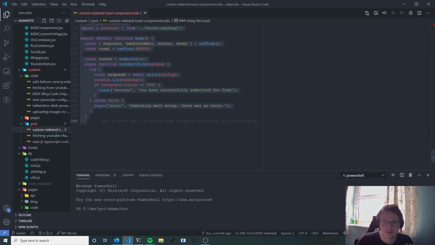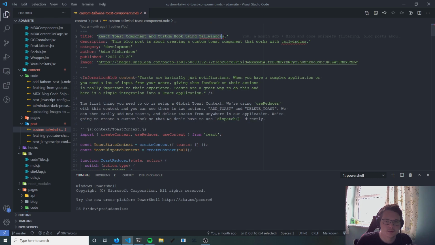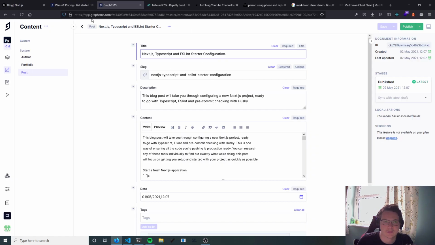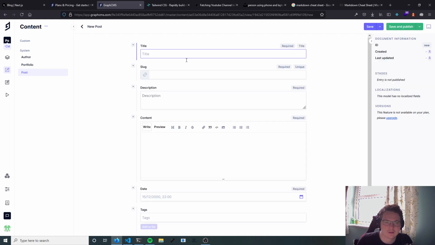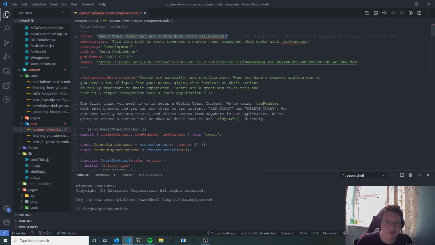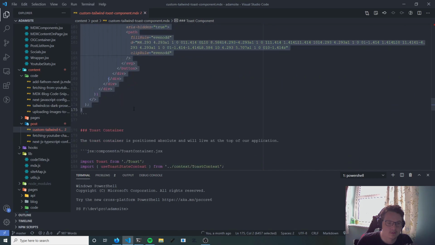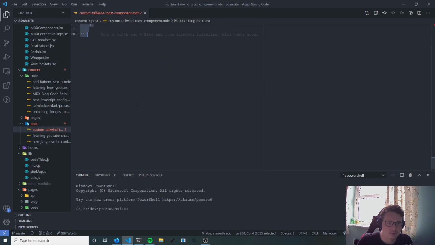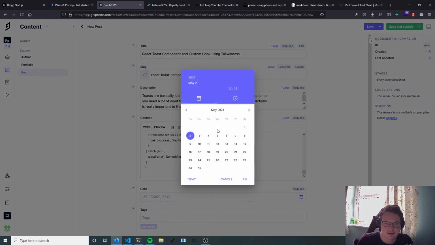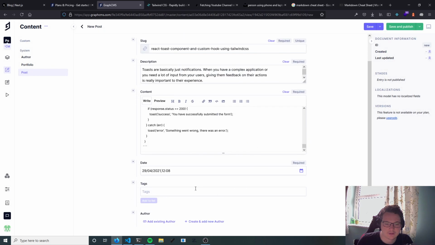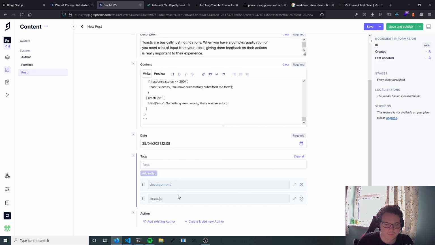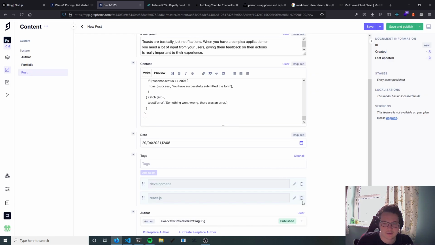And then let's do this Tailwind toaster blog post as well. So title and slug, description. I don't know, let's just do this, whatever. Doesn't really matter, I suppose. This is quite a longer one. So we add that in there. Let's backdate this to a few days ago. And then again, we'll call this development, React.js. And then let's add in the author.